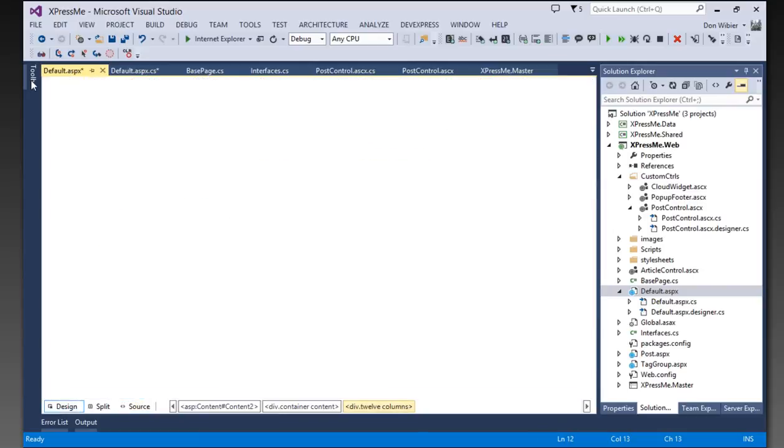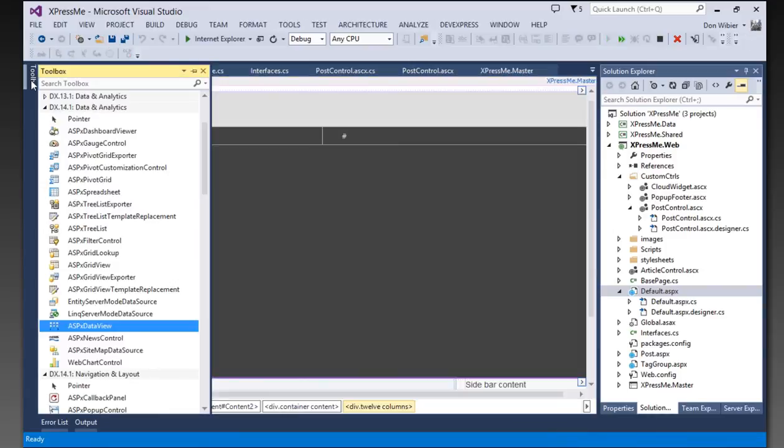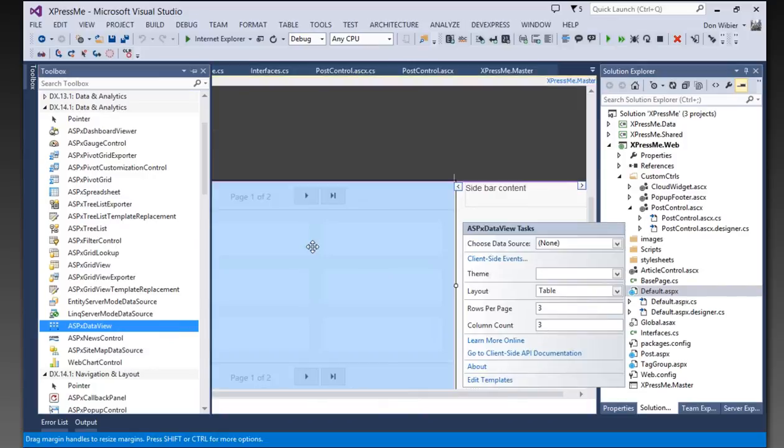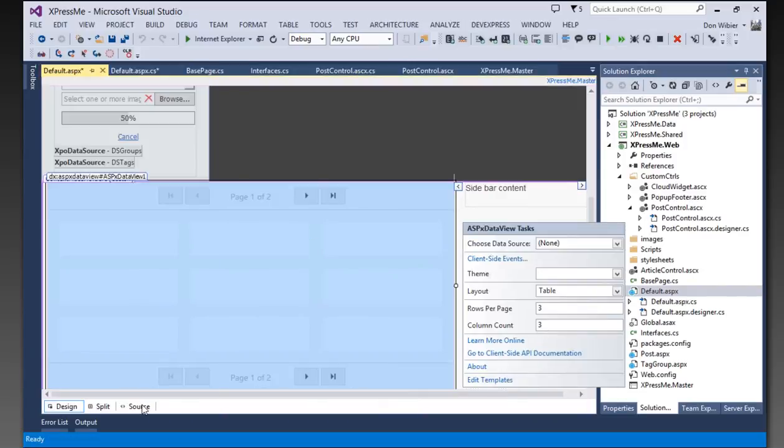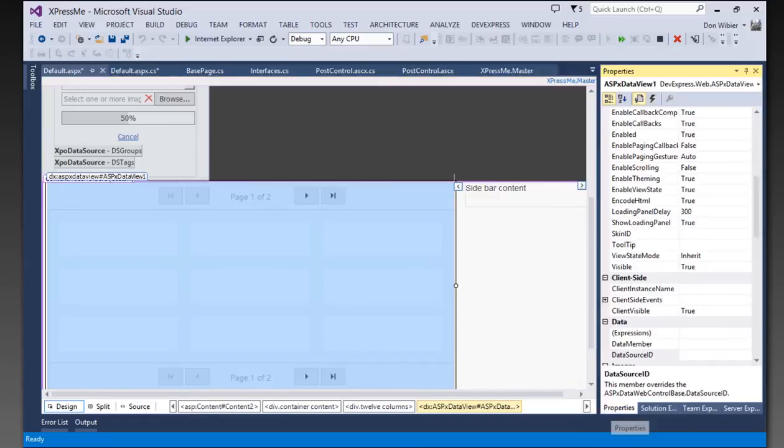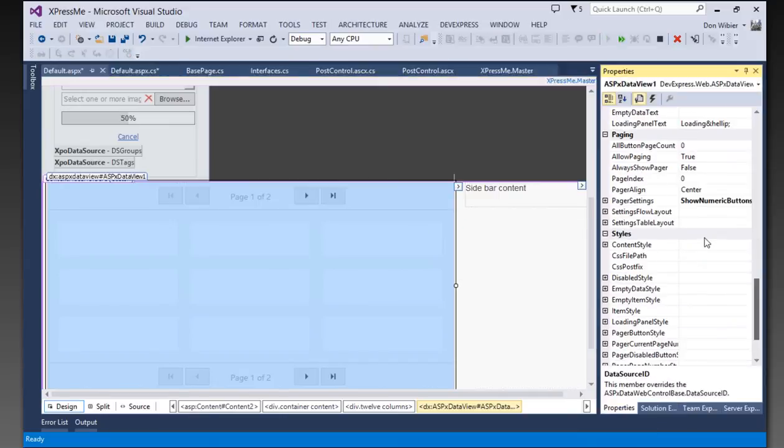And in the toolbox, I'm going to look up the ASPx data view. Here it is. Double click it, and it's being inserted. Well, this thing already looks nice now, but we're going to change a couple of things. One of the things that we're going to change, because we're in a responsive site, so I'm going to the properties, is that the width of this control should be set to 100%.